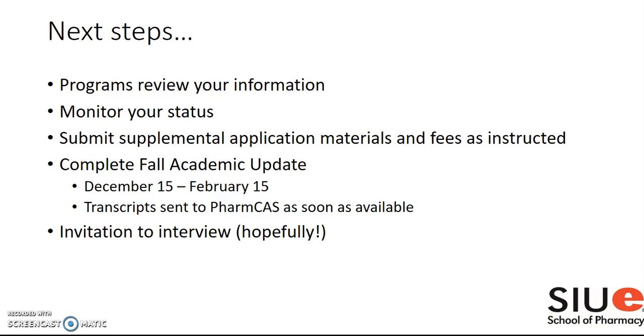Remember not to forget to submit supplemental application materials and fees. Each school is a little bit different. Some of them may require that you submit supplemental application materials directly to PharmCAS. Other programs like SIUE requires that you print and submit the supplemental application material and fee directly to that school. So make sure that you complete that component as well.